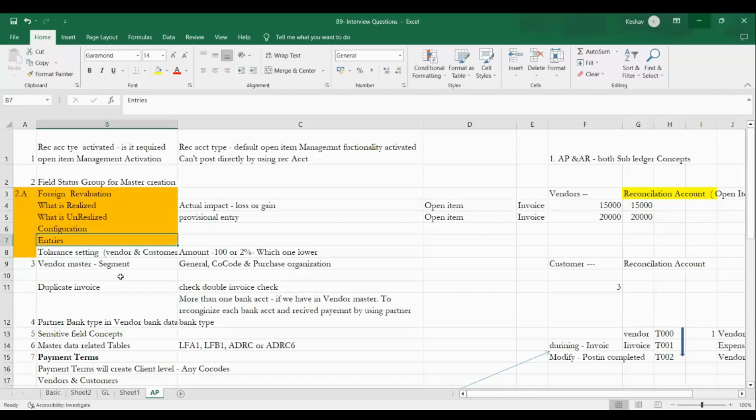Any questions on foreign currency related? Why are you all so silent? Sir, when you post the foreign currency transactions, how will the system identify which is the local currency, or what the translation is? Do we need to check OB08 and all, or is there any other way?